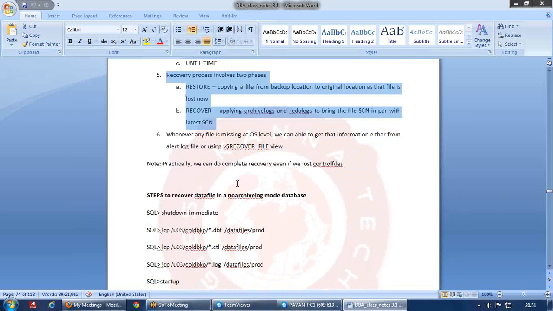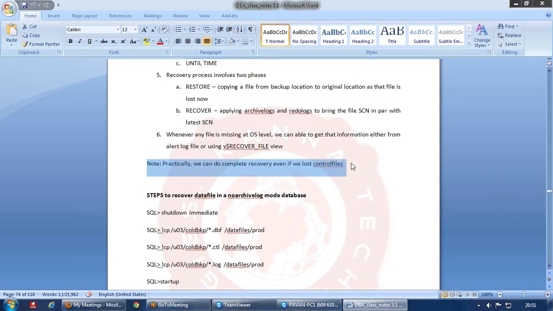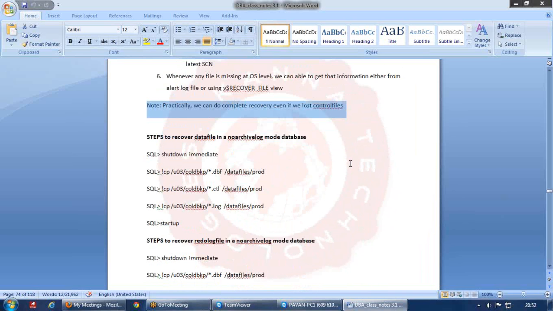Okay, so let us proceed further. But there is one important note here that we need to understand. So it says practically we can do complete recovery even though if we lost all the control files. So that is what it says. So normally when you refer to Oracle books or many websites, they say that when you lost all the control files, you cannot do complete recovery and compulsorily you need to go for incomplete recovery. But practically even complete recovery is also possible. How and all we will see that gradually.